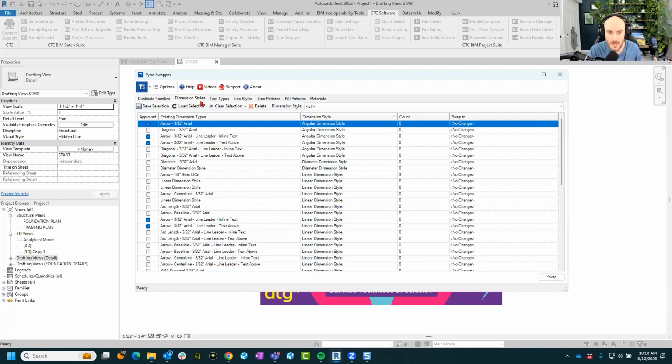So from here under dimension styles, we're able to look at all of our dimension styles in our project. And then we have the option to go through and switch them out. If you do not have a standard yet, I'd go through and create your standard dimension styles. Then from there, you'll be able to come into here.